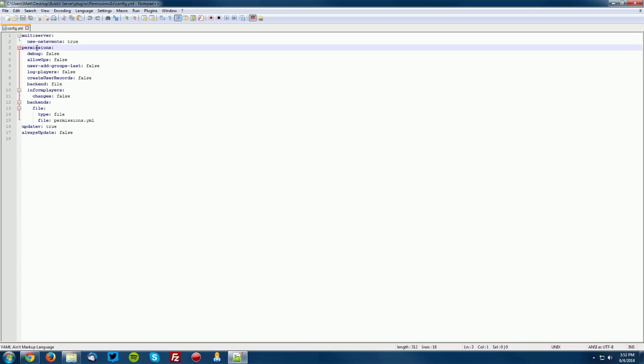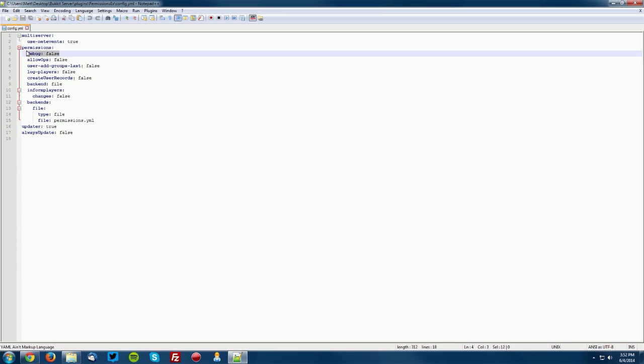Onto the permissions section, the debug option, if set to true, will post more information in the console about PermissionsEx, so if you're having some issues with the plugin, this is a good way to diagnose it.